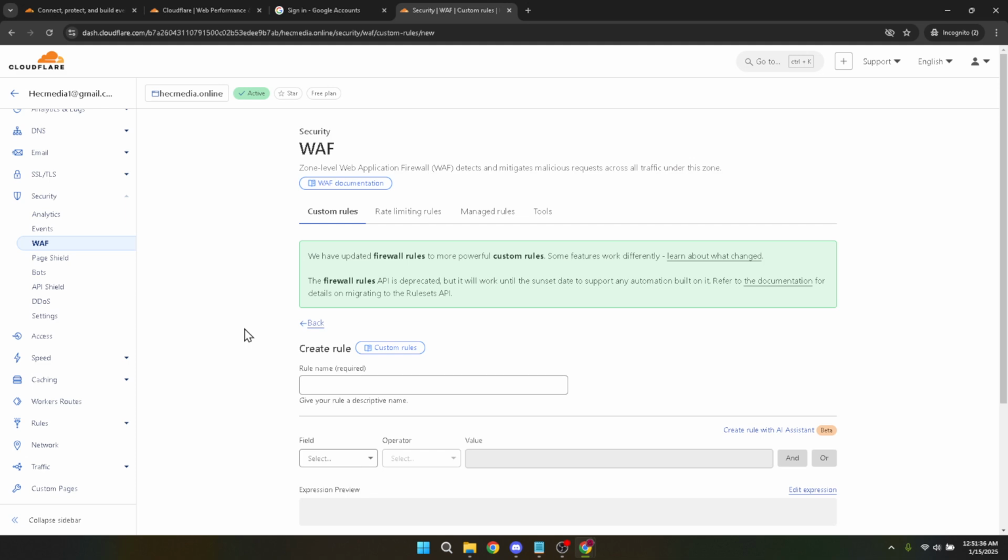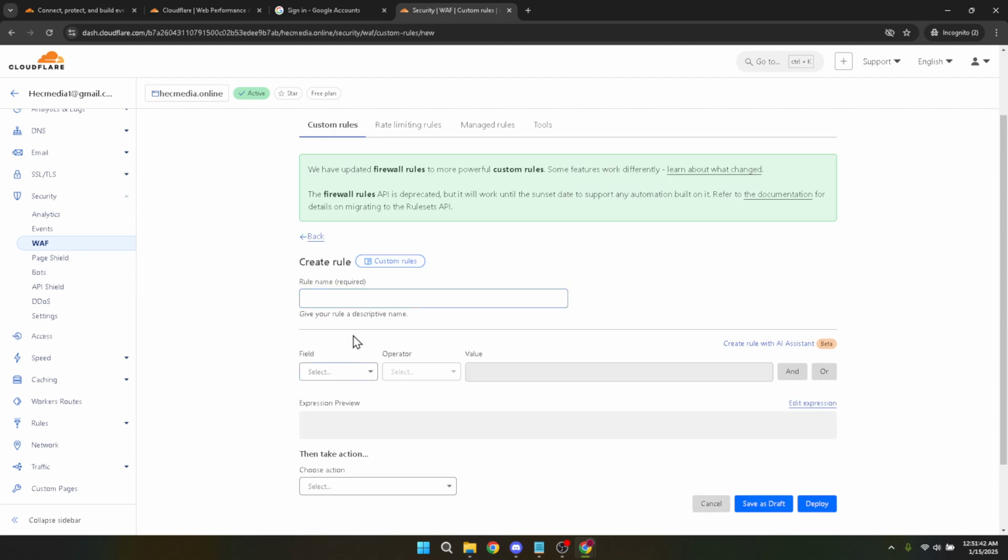Next, go to the Field drop-down menu. This menu allows you to specify the type of traffic you want to filter. In this case, choose country from the list. By selecting country, Cloudflare knows you want to apply the rule based on the origin countries of incoming requests.